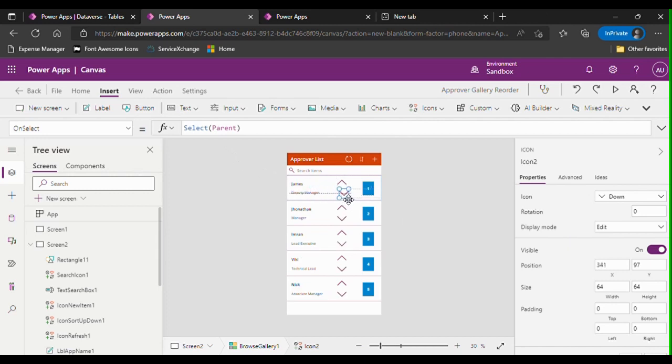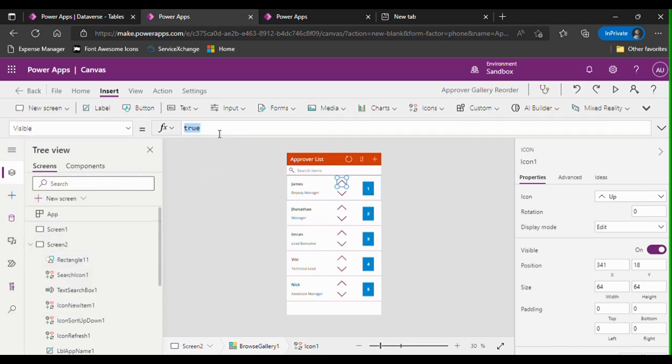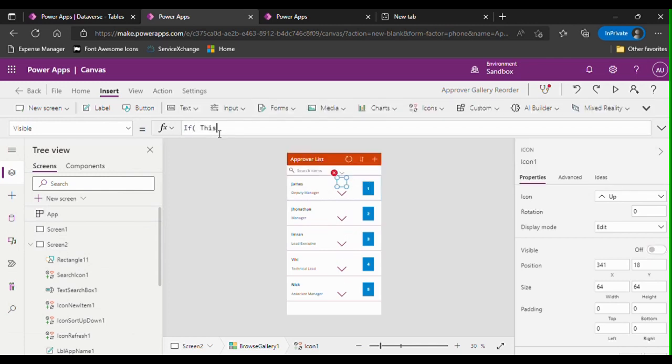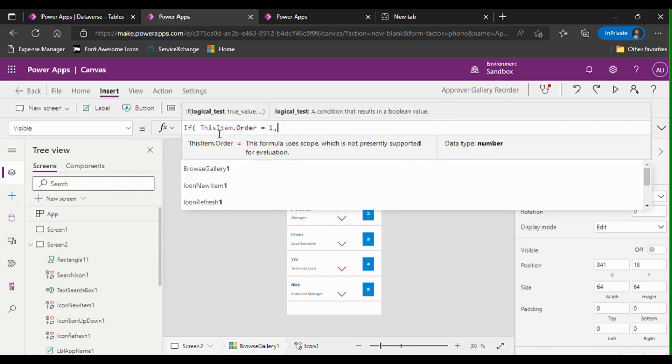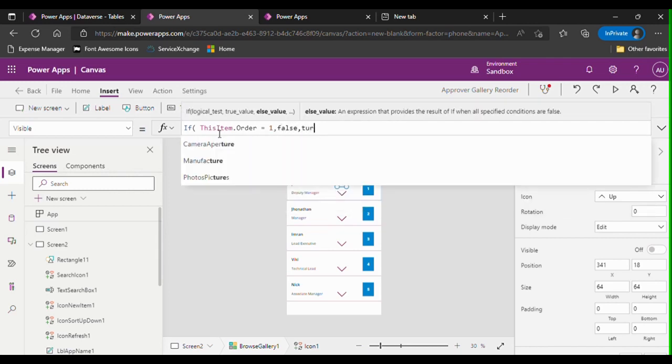Okay, done. Now as James is the first person, this up arrow is not required. There is no need to move this to a previous record, right? So we need to apply some logic to hide that up arrow for the first record. For that, what I am going to do: if this item dot order is equal to 1, then this is not required to show, right? So I am setting it as false, or else it will be true.